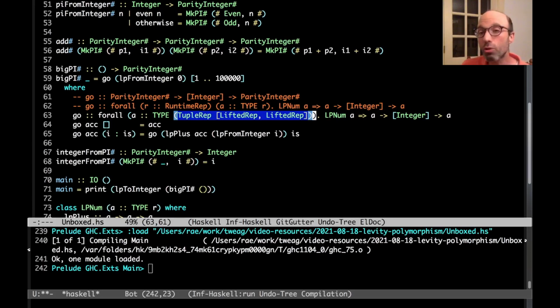I might have other types with a representation of two pointers that are squished next to each other. There could be many such types. And this Go, as long as there's an LPNum instance, will work for any of them.